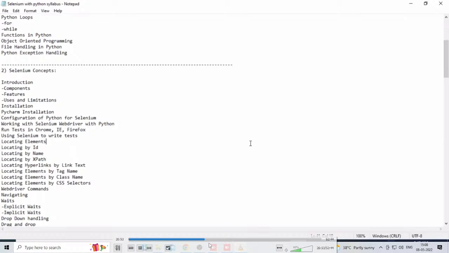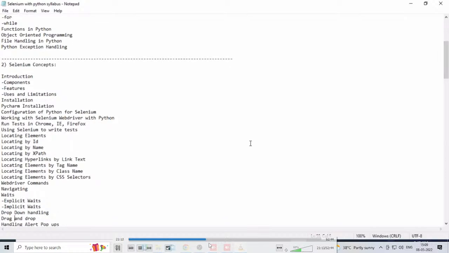Now I'm going to tell you what the syllabus is about. I'll teach you complete Python from scratch, no matter if you know it or not, so that if you know it, you will be able to revise it, and if you don't know, you will learn it from scratch. Then I'm going to teach you every Selenium component. So I already told you what the Selenium concepts are.